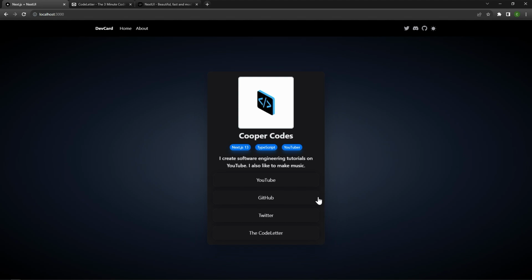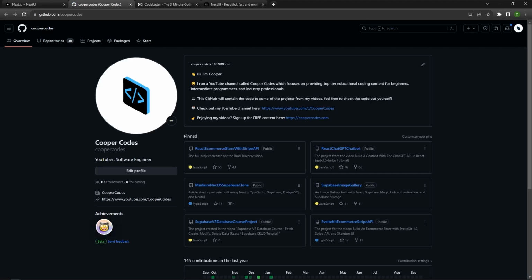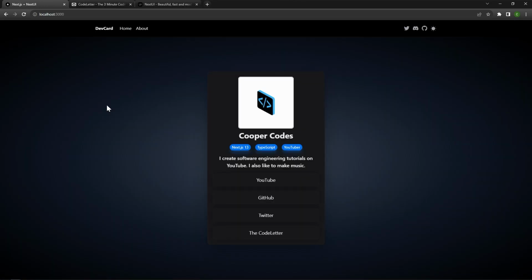We can also jump back and go to my other links. For example, GitHub, I'll just show another one. We'll go over to github.com/coopercodes. You'll see this is just kind of an example component, and it's not like we're doing any of the backend functionality for Linktree, but this is a great start when it comes to working with NextUI.